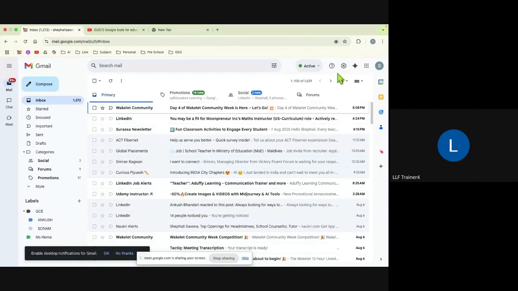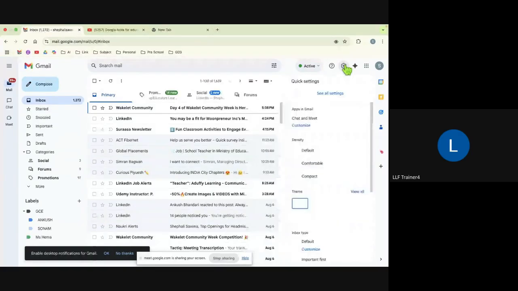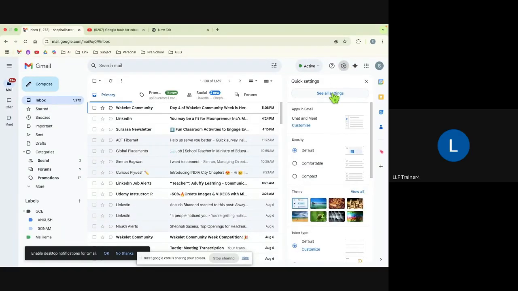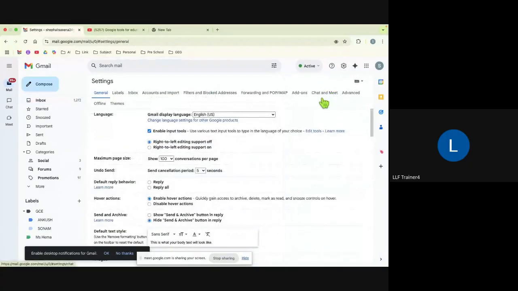You will go to the setting gear icon that is onto the right hand side top corner. And when you click here onto the see all settings option, there are many setting options that are available, like general, labels, inbox, account and import. So you need to go to the advanced setting option over here, that is onto the extreme right hand side of the screen.